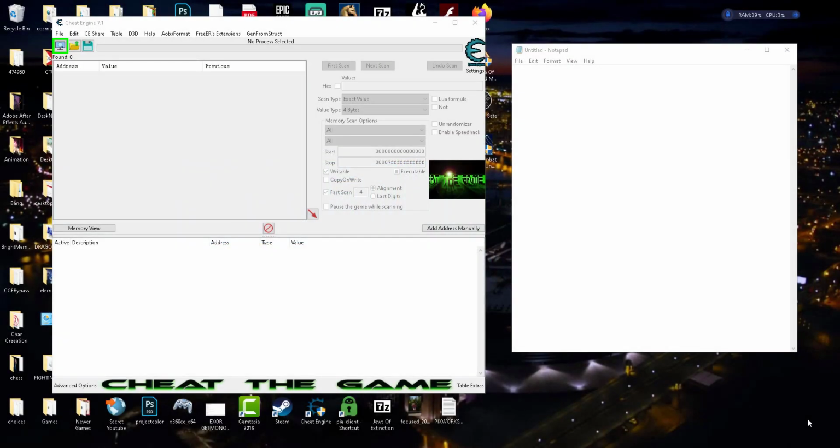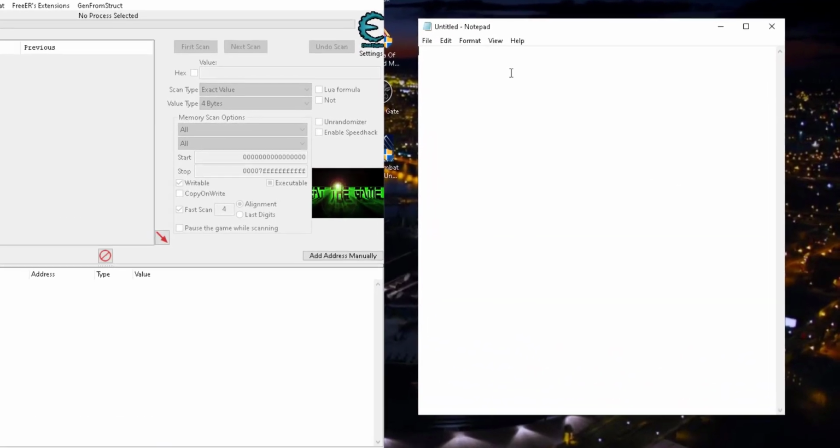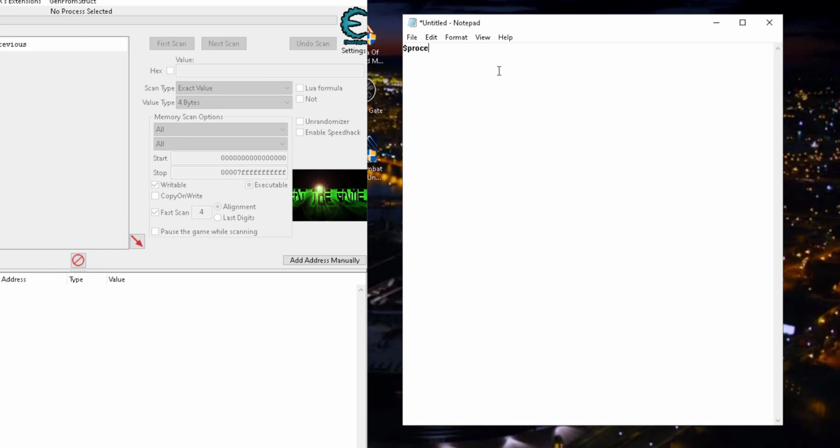Okay guys, thank you very much for that. What I want to do is introduce you to, well, to some of you it'll be some new things, to some of you it will not be. But what I need you to learn is this right here, and this is Lua: process, and the next command is getModuleSize(process). I'll have all this information for you in the description also.